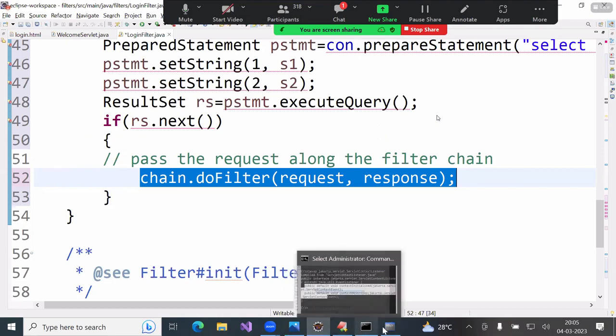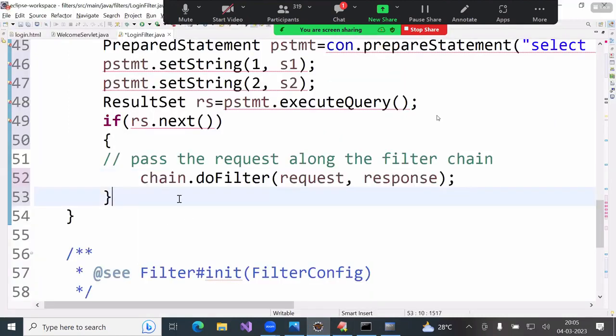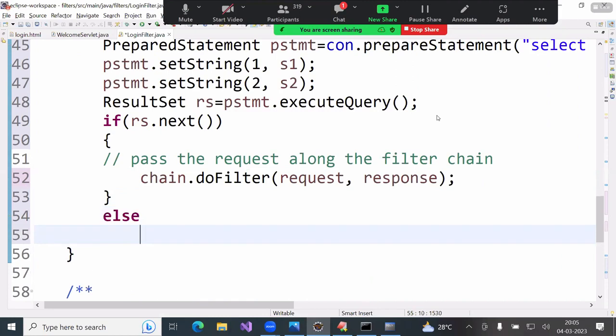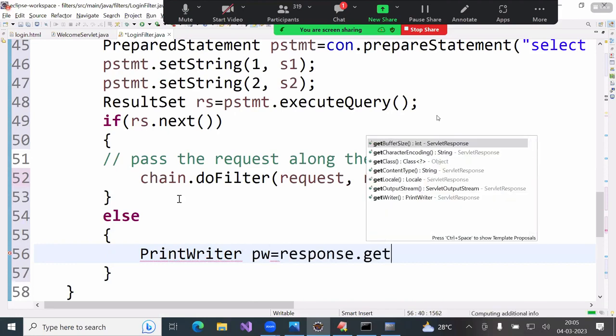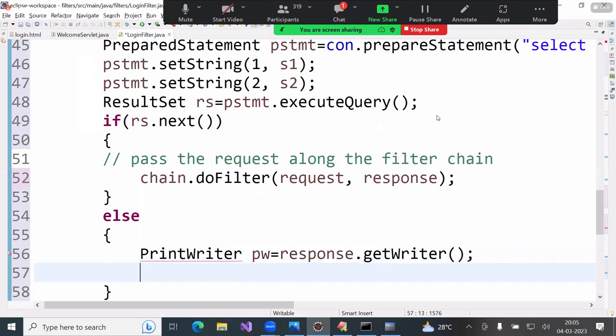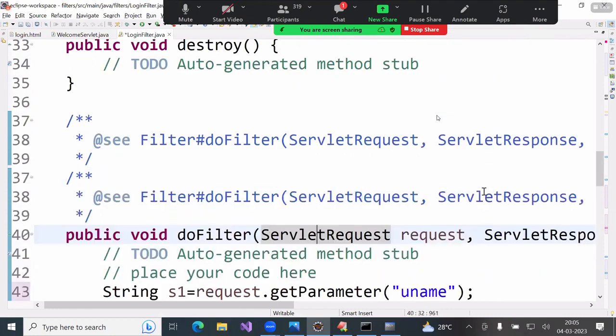Else, invalid username password you have to display. Now here, else, PrintWriter pw equal to response.getWriter. See, it is all servlet type only. You observe here we have HTTP. It is generic servlet prepared.